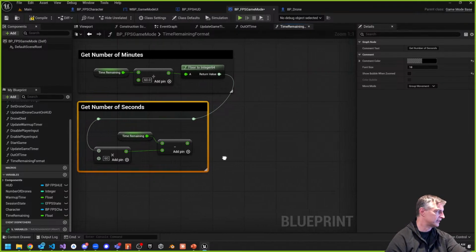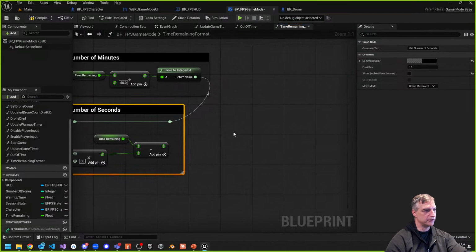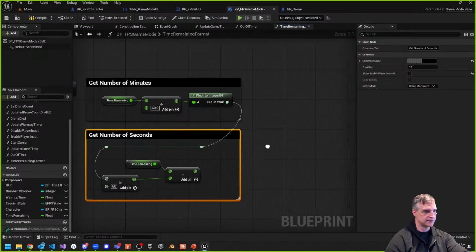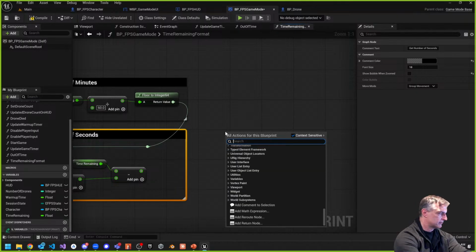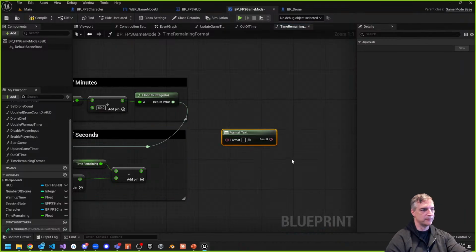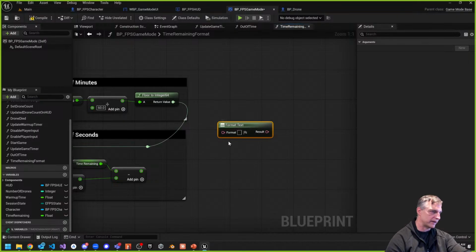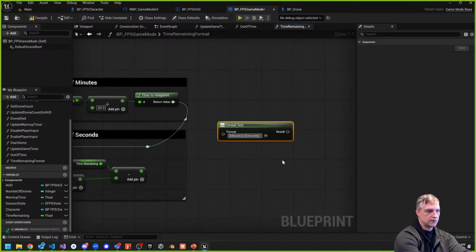So this is this, but we haven't done anything with them. So what we can do is there is a new node called format text. So if I do something like get format text, or format text, it's at the bottom. It's a new node, and this node is special. The reason why is whatever you put in here, it generates arguments. Notice that there's arguments up here on the right hand side. So the way this works is if you put in curly braces, and then inside the curly braces I put in minutes, the first thing I put in curly braces becomes an argument. Colon, and then if I put in seconds, this is what it's going to look like.